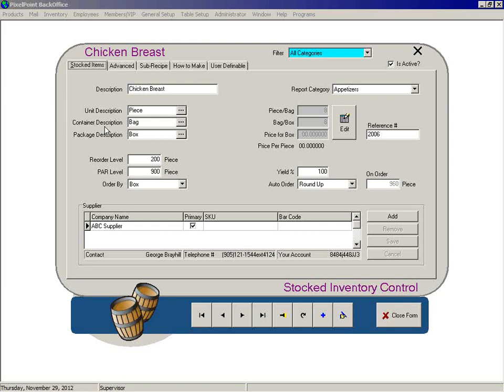The next thing here will be the container description. So your units may be provided in a jar or a box or a bag or something like that. And then underneath that we have the package description, which is generally what it's shipped in. So you may get a crate or a pallet or something like that that comes in. Now when it comes to ordering, typically you would order by package, but you can also order by container and by unit as well, depending on the nature of the item that you're ordering. I'll show you how to go about doing that later on.